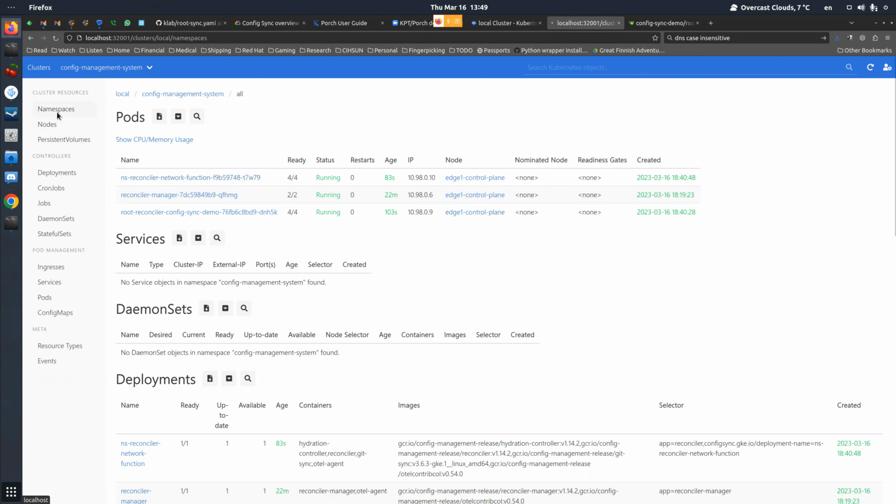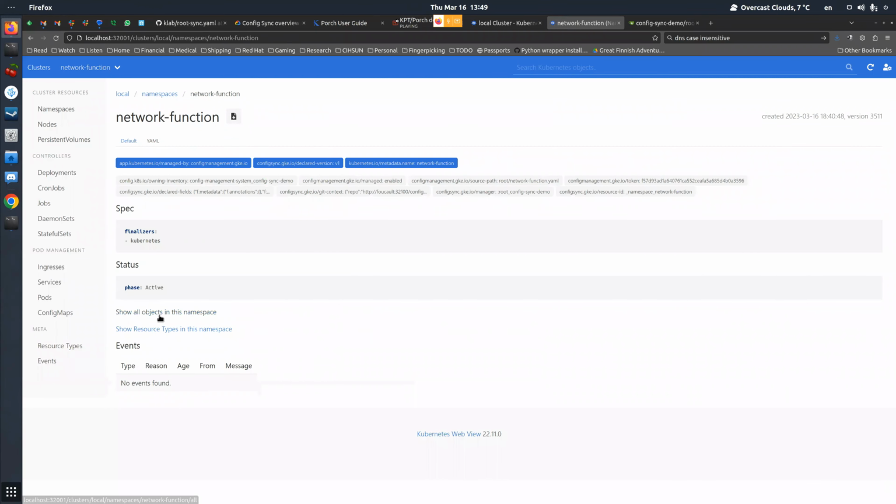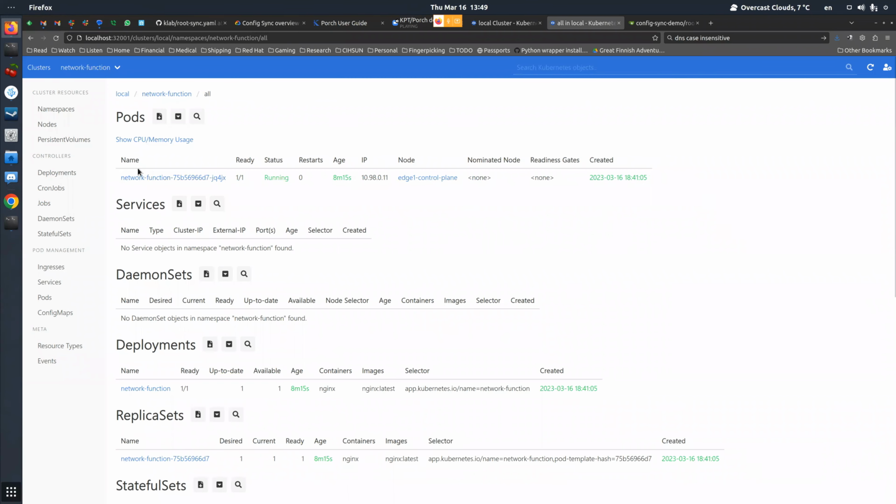So I can actually go now under namespaces, and I have network function. Ta-da! It worked, right? At least for me. I hope it worked for you guys as well. But here's the deployment that we created. And here's that network function, right?